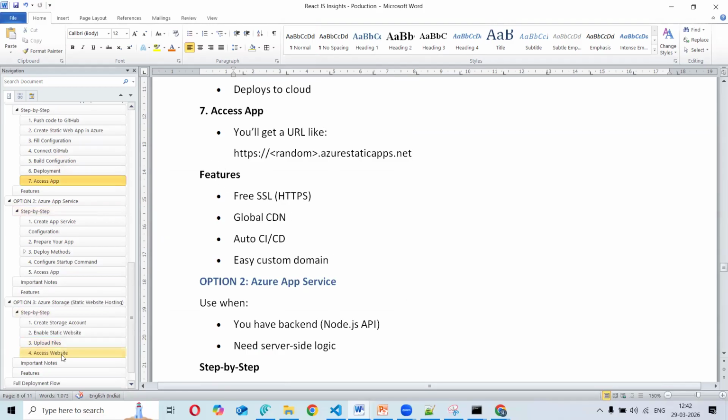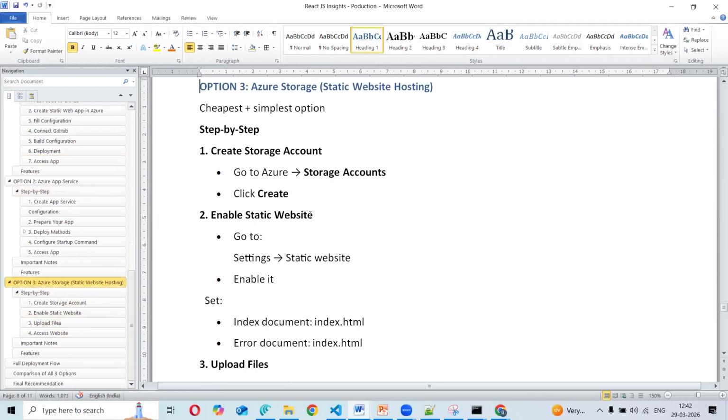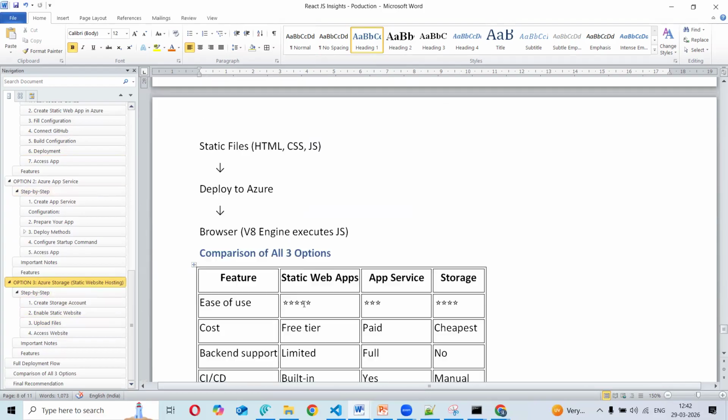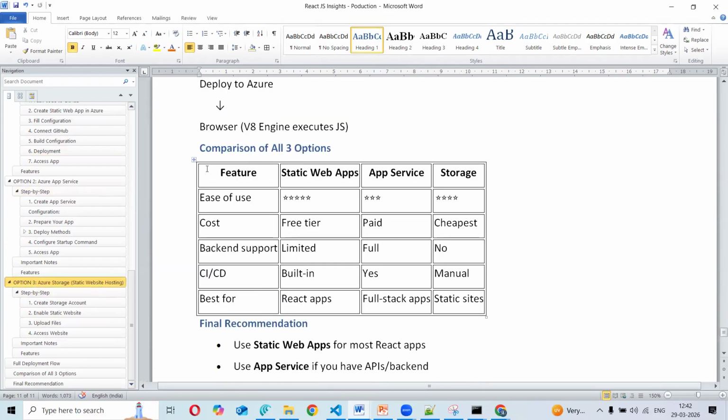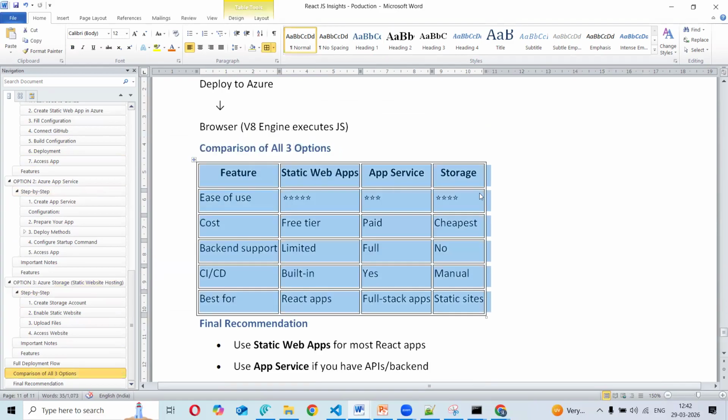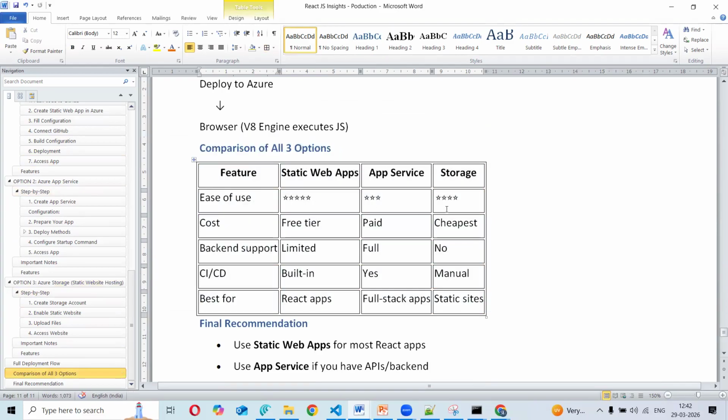Okay, so I have given three options, with detailed steps for each. And at the end I have given a comparison, for example, static apps, app service, and storage. Ease of use, all these. Next, cost. Static apps have a free tier. App service is paid. Storage is the cheapest. Backend support: static apps limited, app service full, storage no support. CI/CD built in: yes, yes.